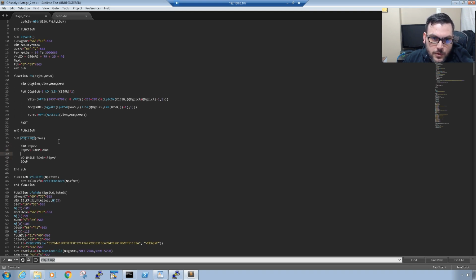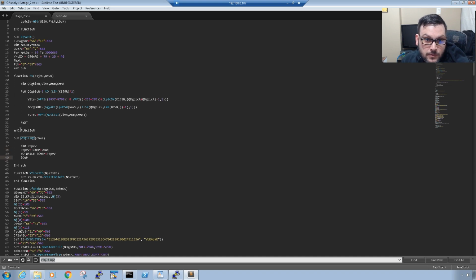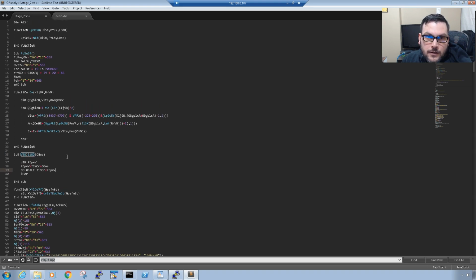So it looks like this might be another delay of some sort. It's basically doing a loop while the timer is less than PPV, PBPVV, and it's just doing a tight loop. So that could just be there for some anti-analysis, or it might just be junk because it would tear through it pretty quickly. I guess depending on this value here. Alright, so let's go back up.